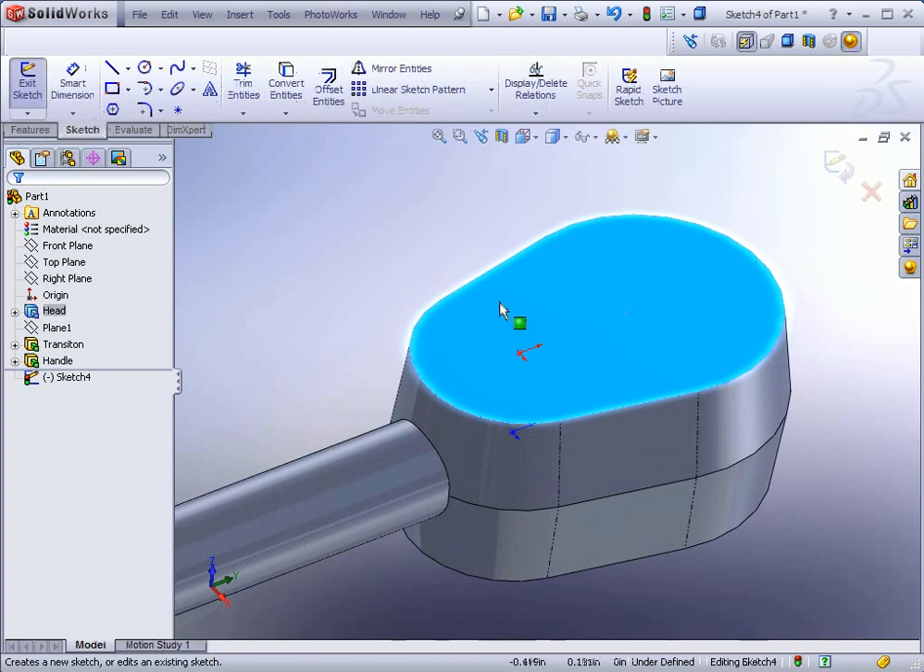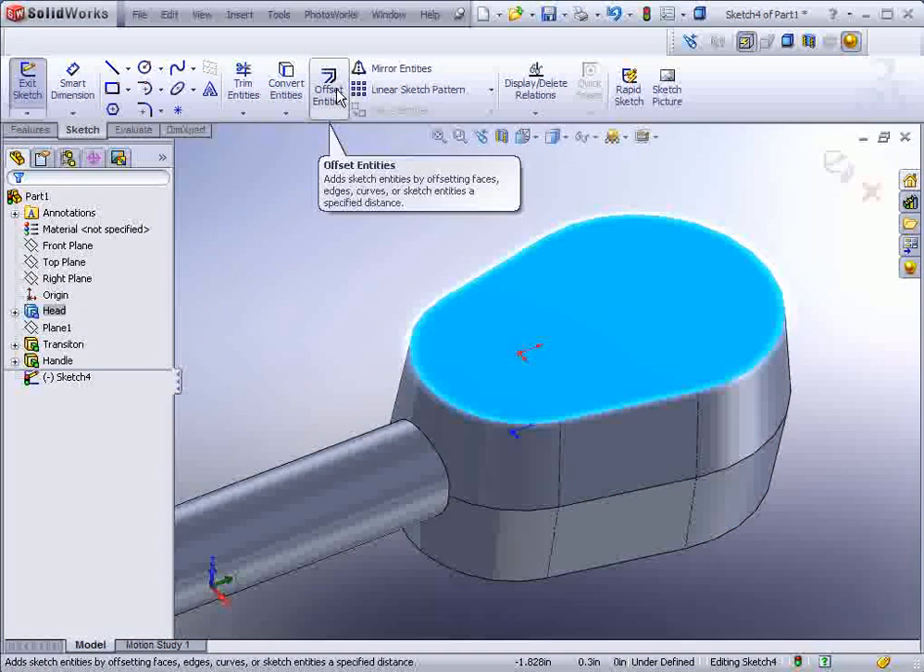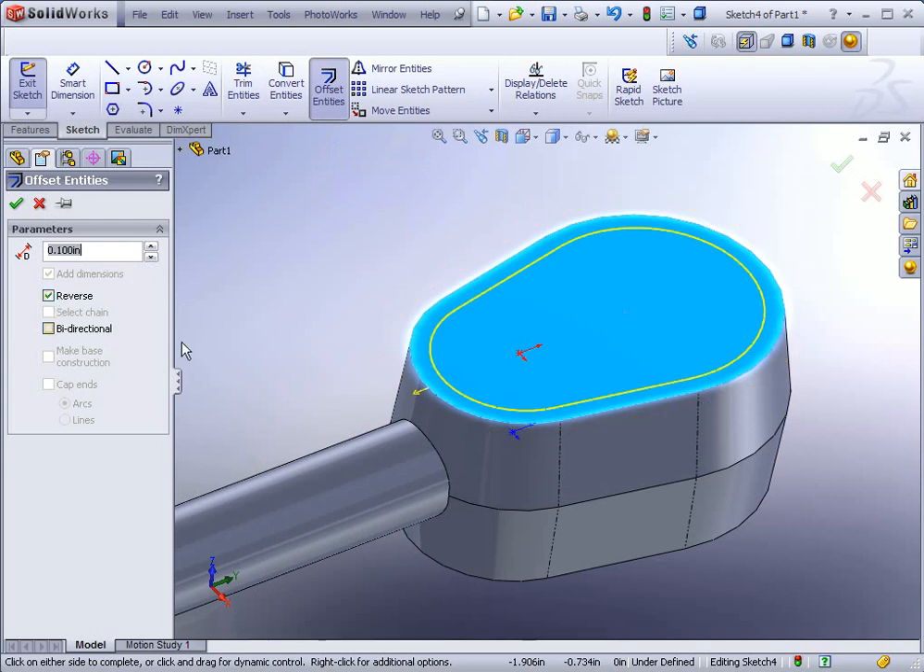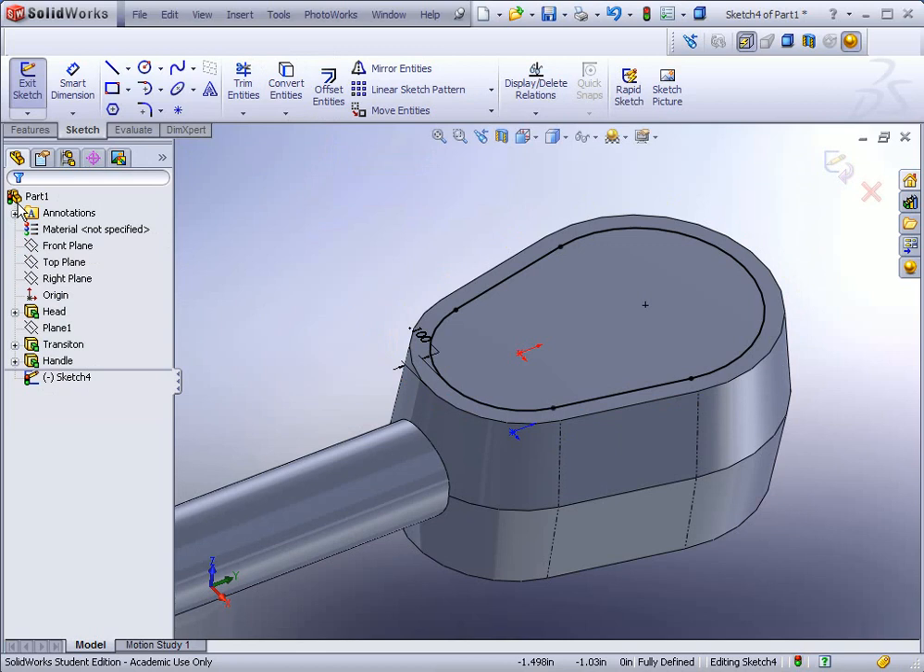Now we're sketching on that surface. With the whole surface selected at the top, there's a neat little option here: Offset Entities. While we're in the sketch, it will actually take the edges or the topology of that surface and offset it at a specific distance. In this case, the default is 100 thousandths, which just so happens to be what we want. Let's hit the reverse switch until we see that it's inside the head and hit the apply button.